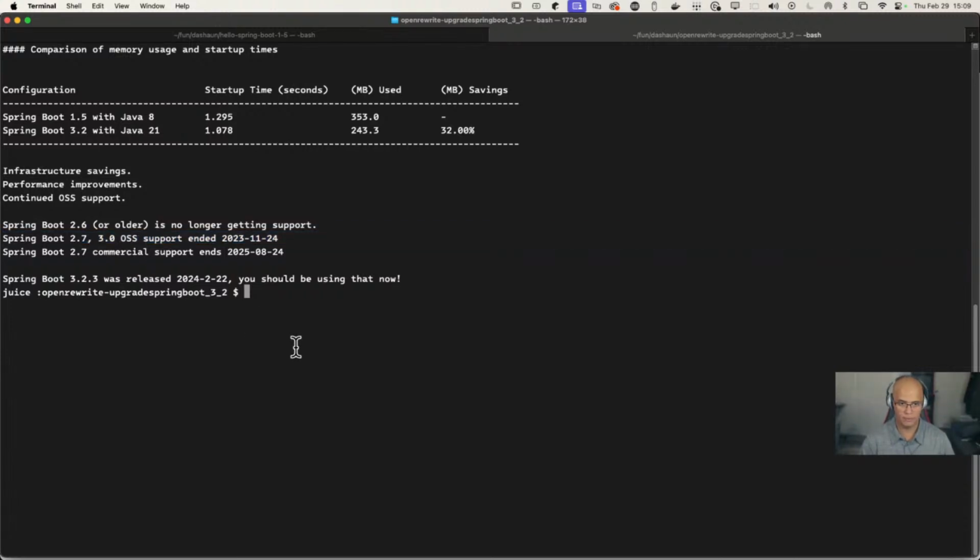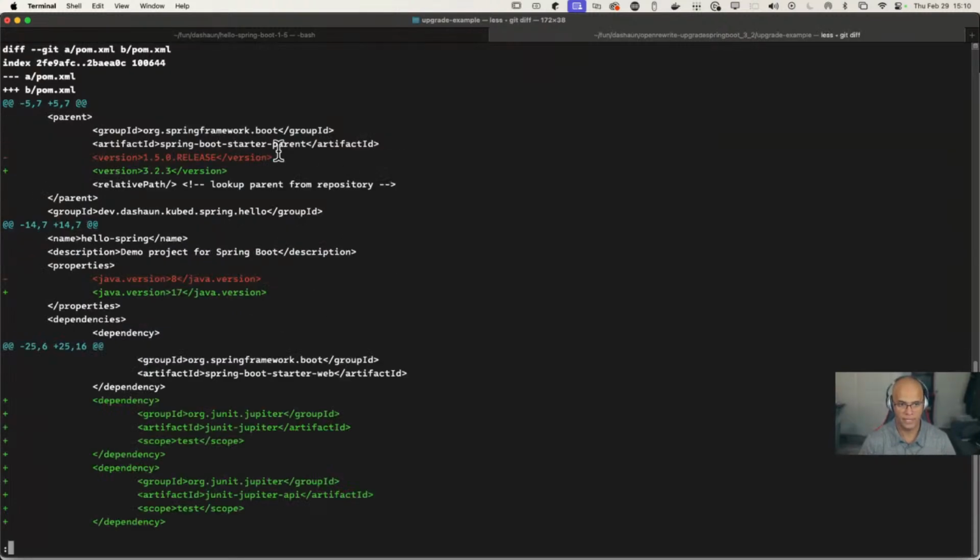And here's why. I'm going to go over here to my upgrade example that we just did. We just did this upgrade. I showed you. I can show you the git diff. Here's the changes that it made.